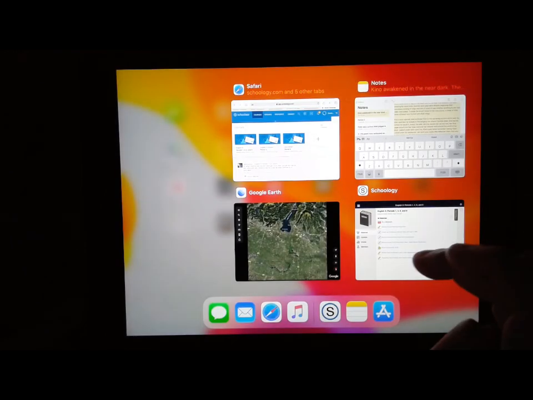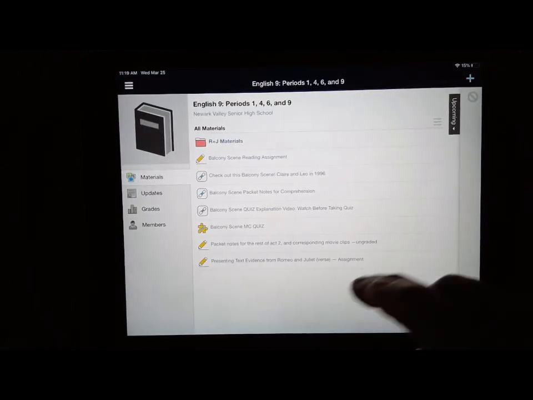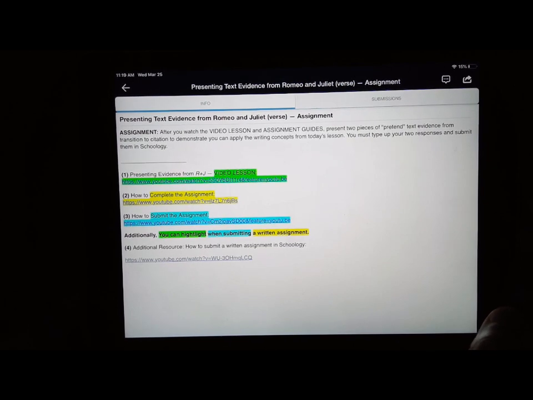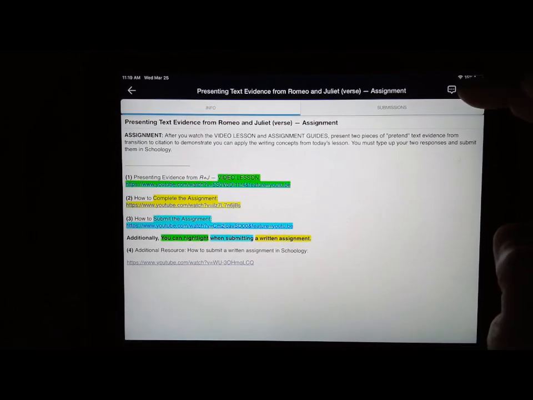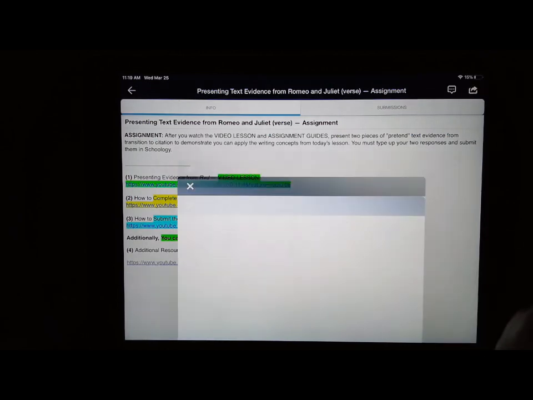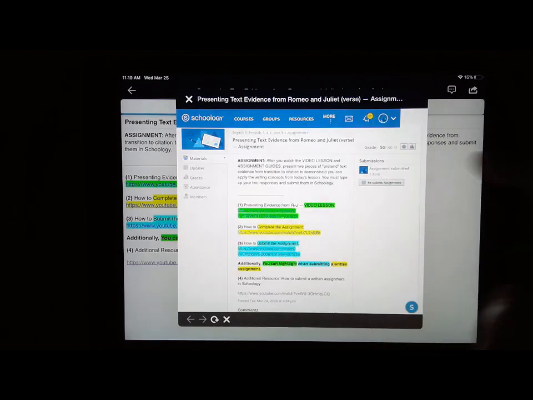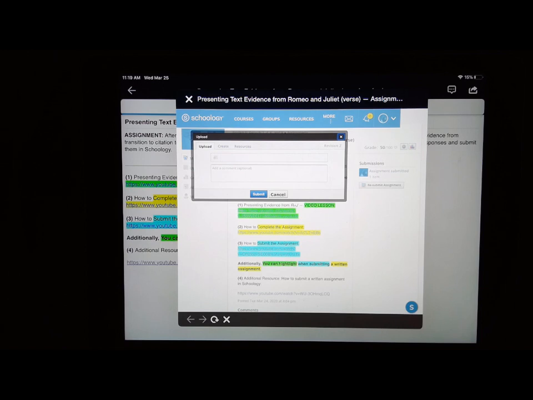So back to the app, you select the assignment that you want to submit, and up here in the right hand corner you can either ask comments or ask questions in the comment bar, or you can submit it, and it pulls up a little window like this. It's an insufficient window, unfortunately. No, this next one is insufficient.